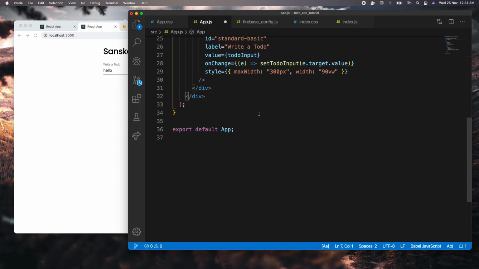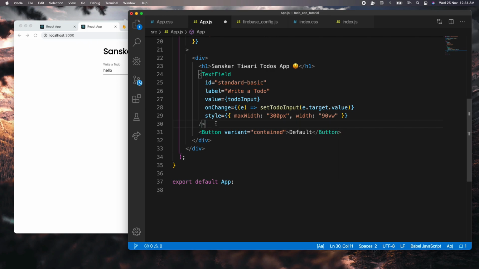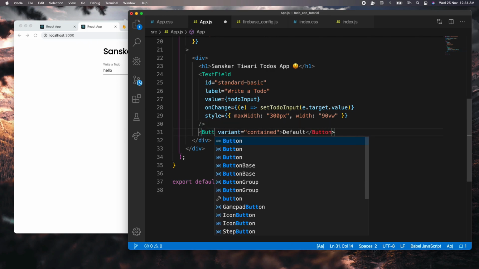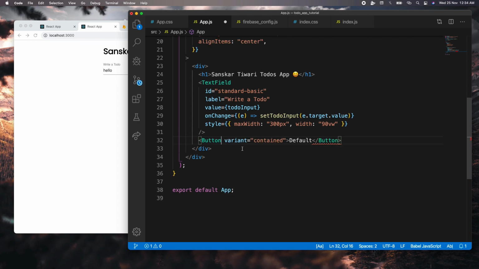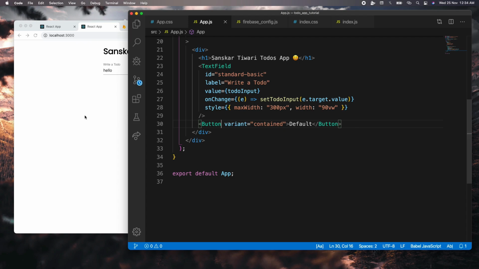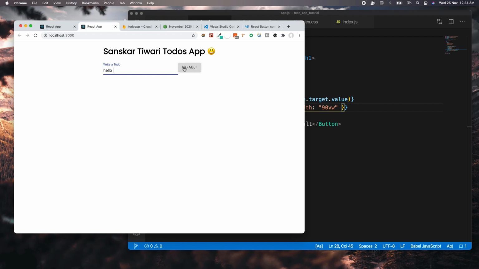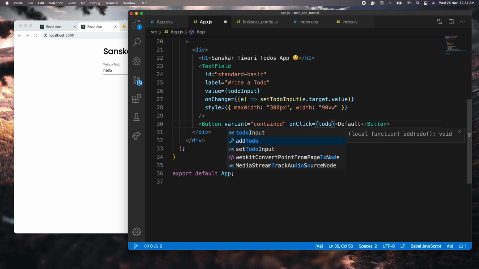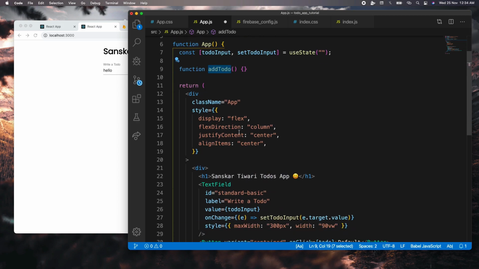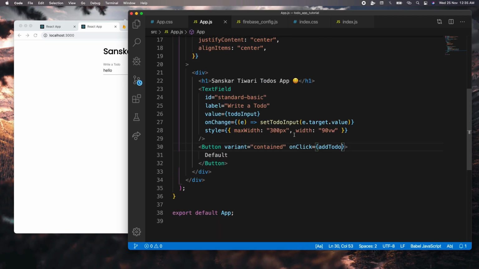So I'm going to go inside of this text field, and then I'm going to import that button from Material UI. Whenever I select this, it will show auto import from Material UI. I'm going to click on that and save that. And this should have shown me the button, and there it is. So this is the button, right? What I want is whenever I click on this button, I will have an onClick. I want to call that to-do function. Actually, it's called addTodo. So I want to call this function.